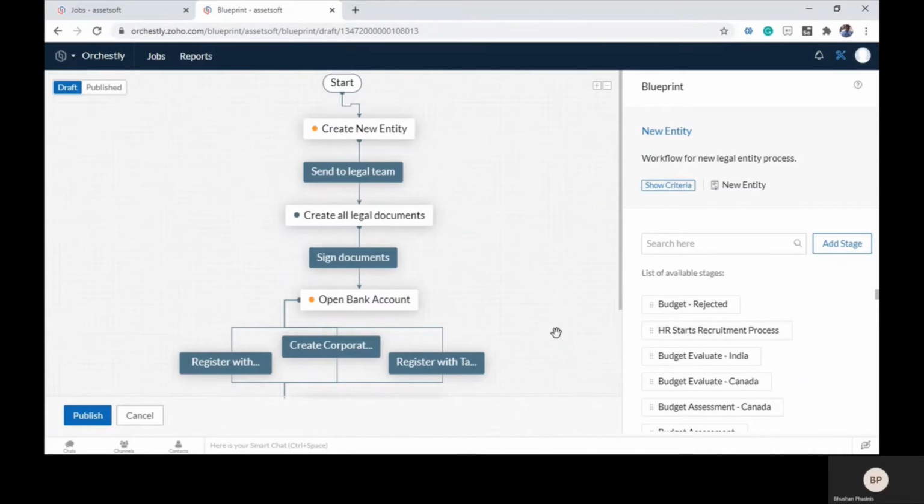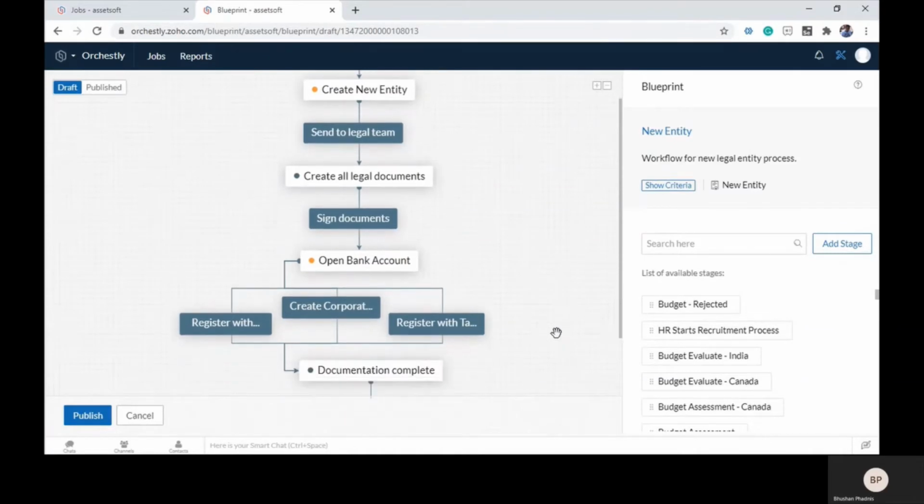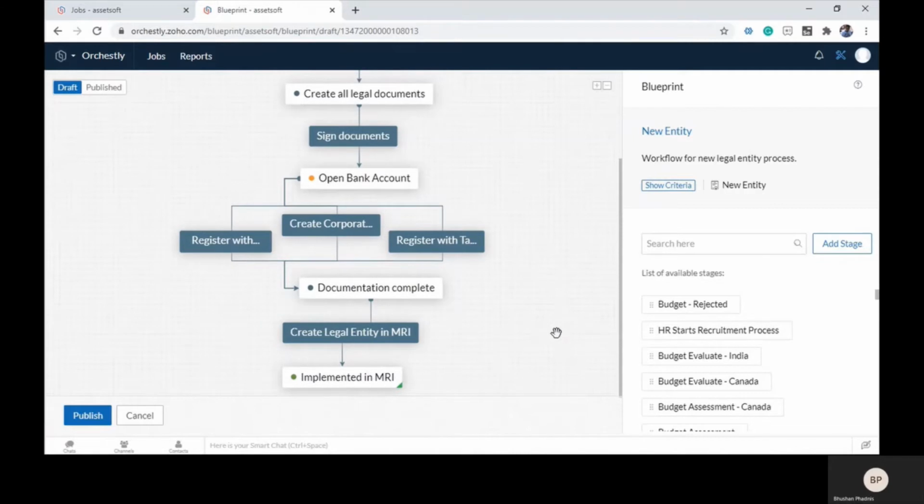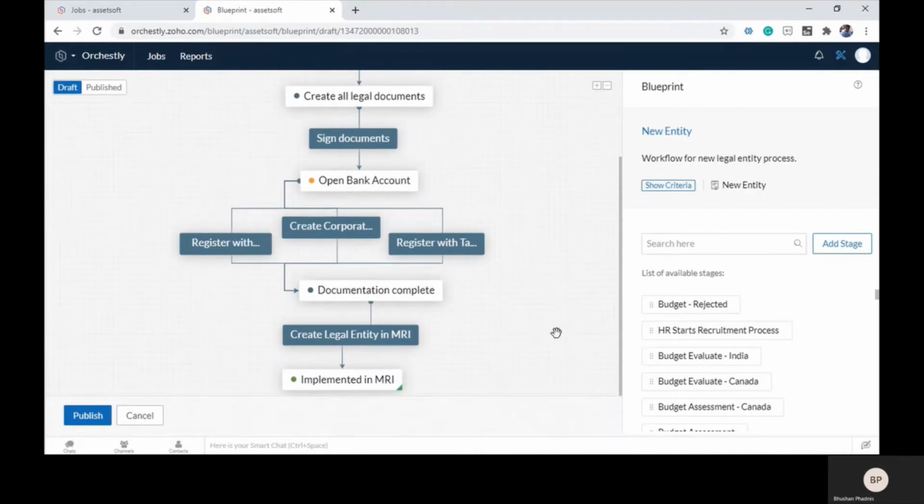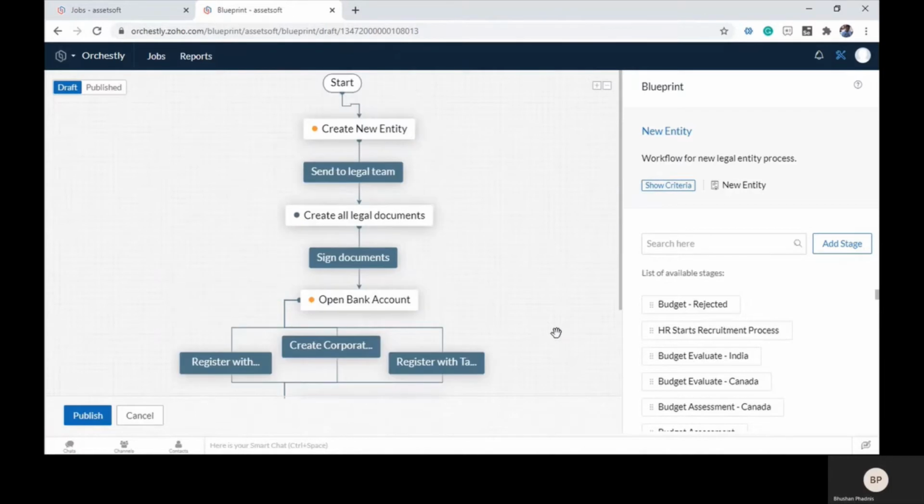We'll start by creating the workflow steps for a new entity. While setting up the workflow, you can define all the possible activities that may be required. This can include external entities, like for example, your legal team. You can also add in steps for offline activities, say creating your bank account.